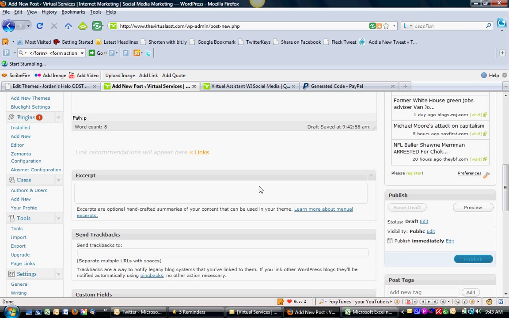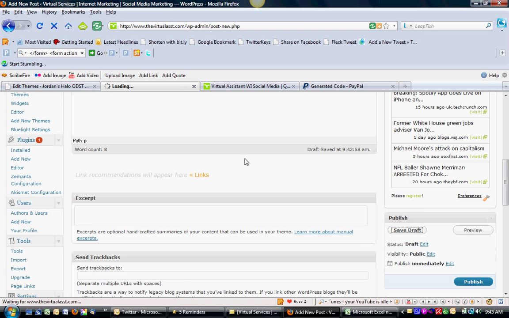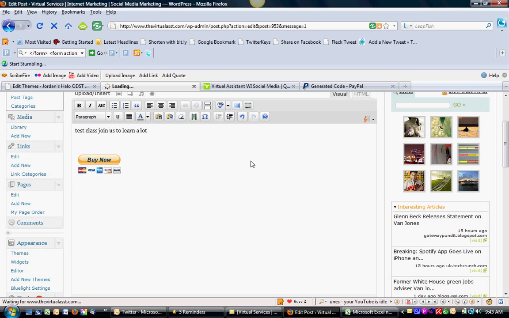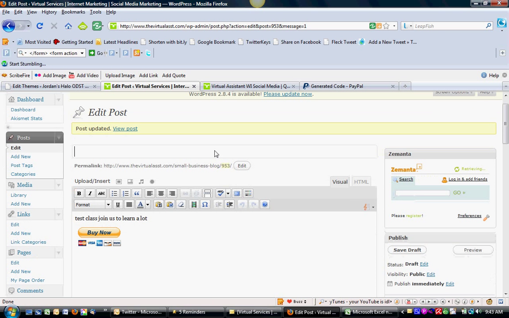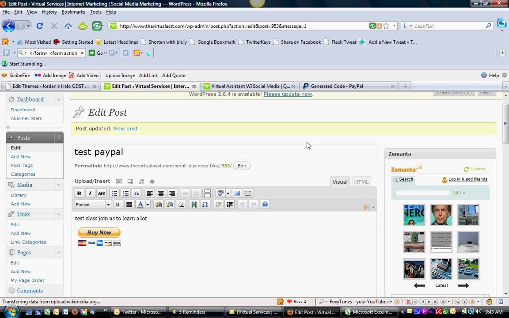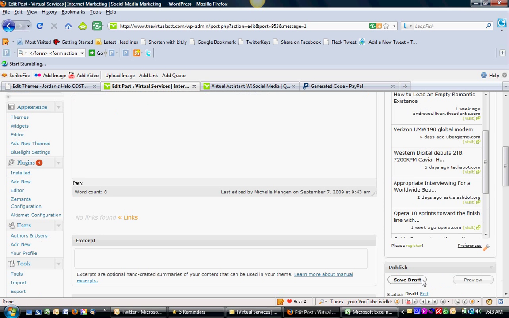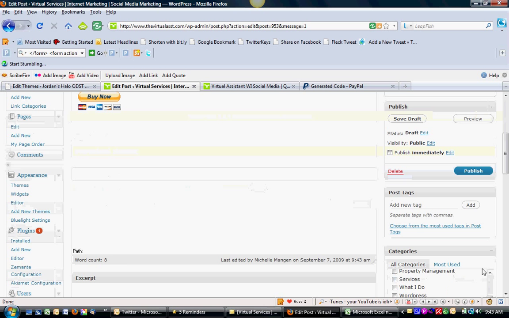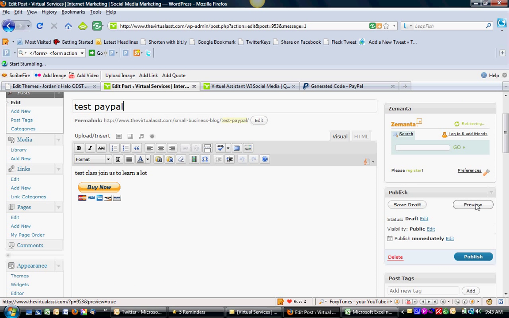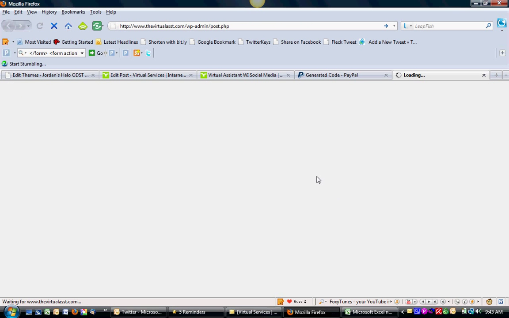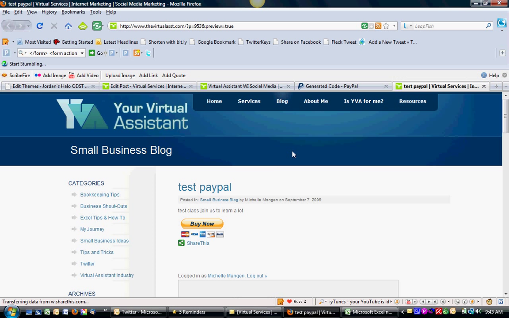So in this case, I'm going to hit Save Draft. I don't really want to publish this to my website. Test PayPal. Scroll down again, Save Draft. Click on Preview. I've got Zemanta installed here, so it takes a second to scroll itself down. So you can see Test. If I click on this button, then it's going to direct me to the PayPal screen.